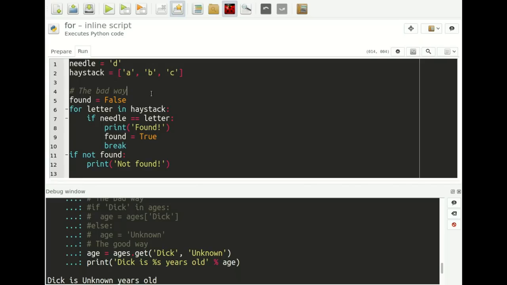So let's start with the bad way. What can we do? We can start out by creating a marker variable called found and assuming that the needle has not been found. So we start out by saying found is false. Then we loop through each letter in the haystack, and if the letter matches the needle, we print out found to the terminal, we set the marker variable to true, and then we break the loop. And then at the end of the loop, we check our marker variable to see if the needle was found, and if not, we print out not found to the terminal.